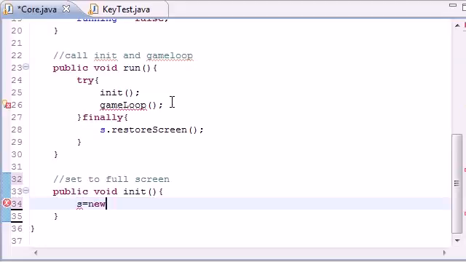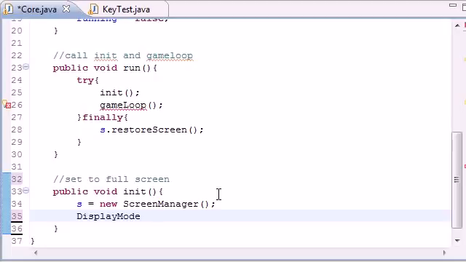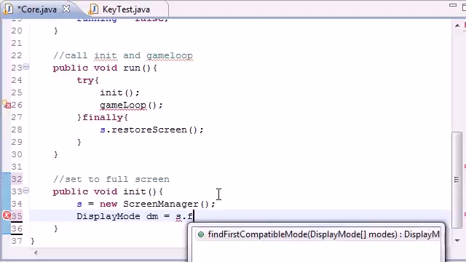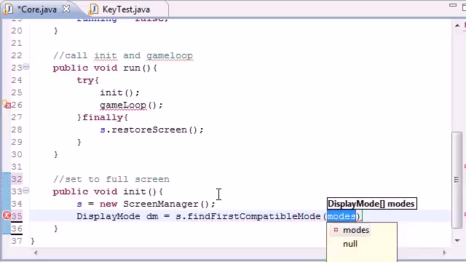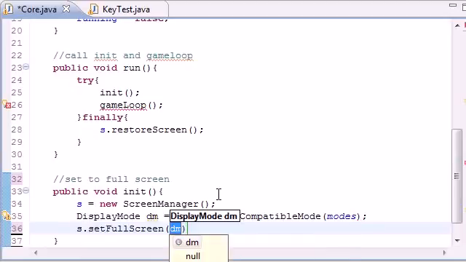So s equals new ScreenManager, just like that. And I just have a little thing for putting the equal sign, just like that. So now it's going to get your display mode, set it equal to dm equals s.findFirstCompatibleDisplayMode of modes. I already filled it in for us. How kind. Thank you, sir. You're a gentleman and a scholar. And s.setFullScreen with dm.